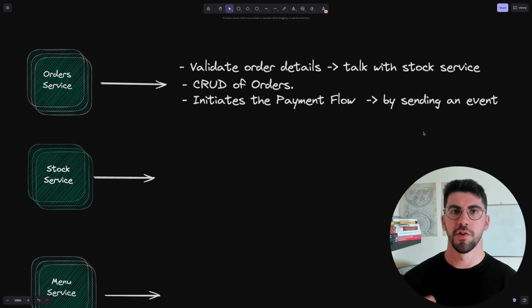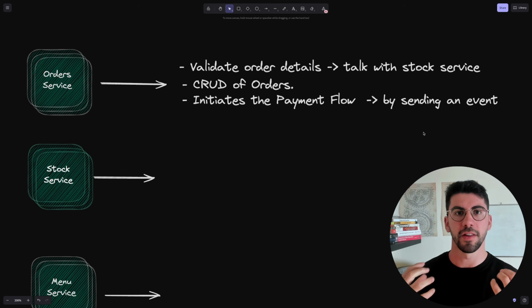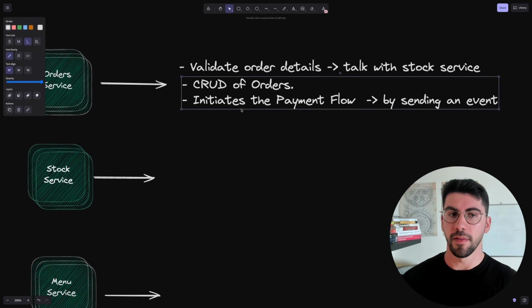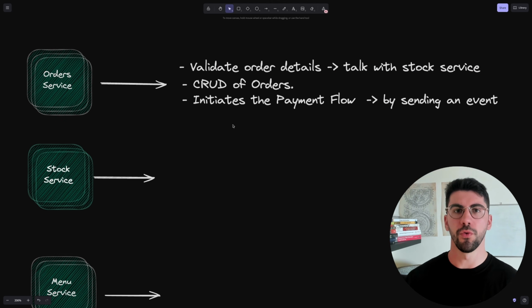So let's quickly go over all of the services and check what they are actually going to do in detail. So the order service is going to validate the order details. What's going to happen is that the request comes in from the gateway, and then we are going to validate the orders. So basically we're going to talk with the stock service, for example, where we're going to check their quantities. And then the order service is also responsible for the CRUD of the orders. So it's going to create, update, delete, all of that. And then it's also going to initiate the payment flow. So it's going to send an event to the payment service to start the payments.